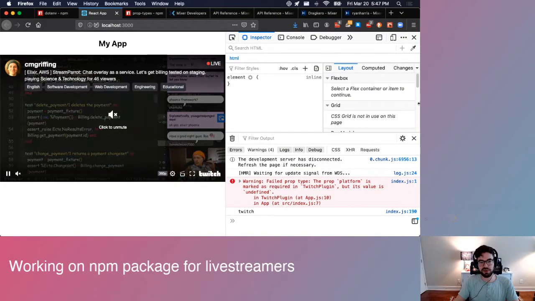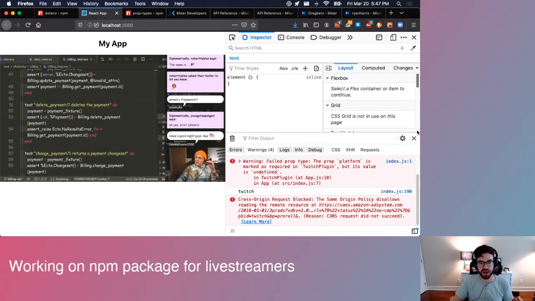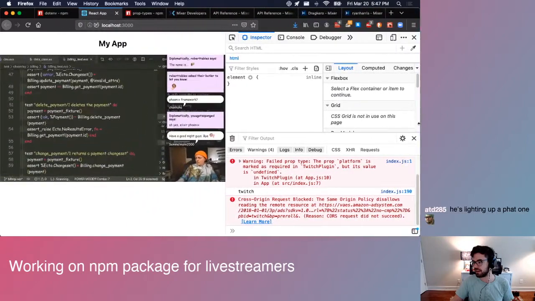So Angel, what we're building here is a React component that's gonna be published as an NPM library that embeds your stream automatically and makes it a responsive iframe.